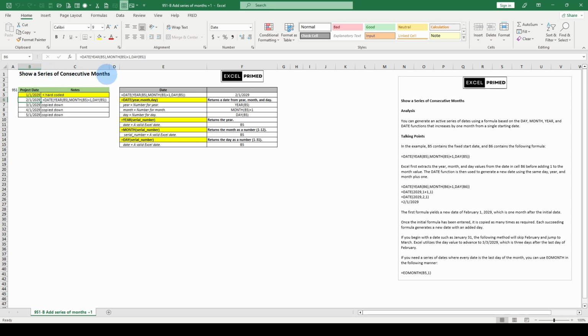What are we going to do? Show a series of consecutive months. How do we do that? Very simple. We're going to hard code one particular starting point. What do we do? DATE, YEAR(B5), MONTH(B5)+1, DAY(B5).